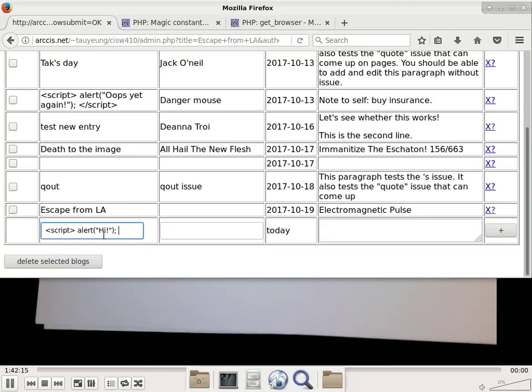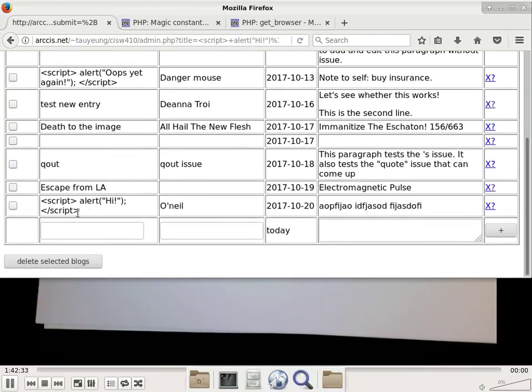Okay, so we'll do a script like this, and in here we'll try something that can also be funky, like O'Neill with an apostrophe. And then over here we'll do the usual stuff, nothing too major. Click plus, and there's no problem. To make this not run as JavaScript, when you render, when you print this out as part of the table, you need to use not the MySQLi real escape string, but HTML entities. When you store, you use the MySQLi real escape string. When you render, you use HTML entities.